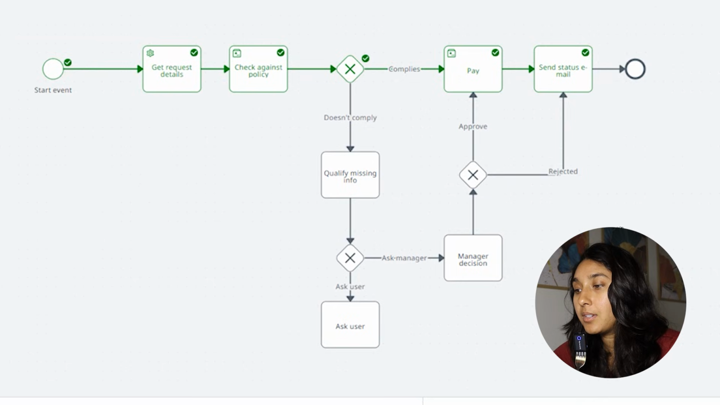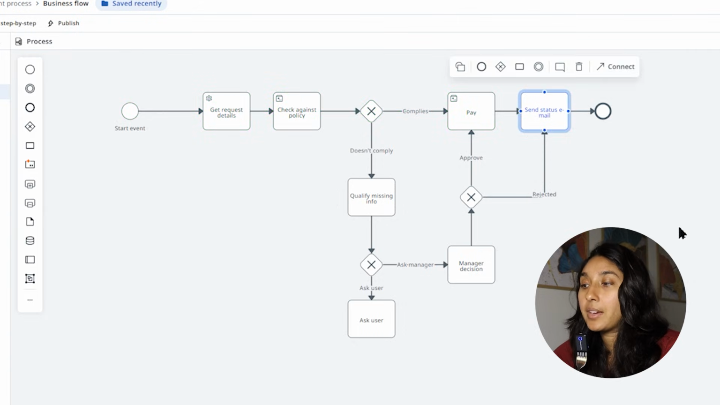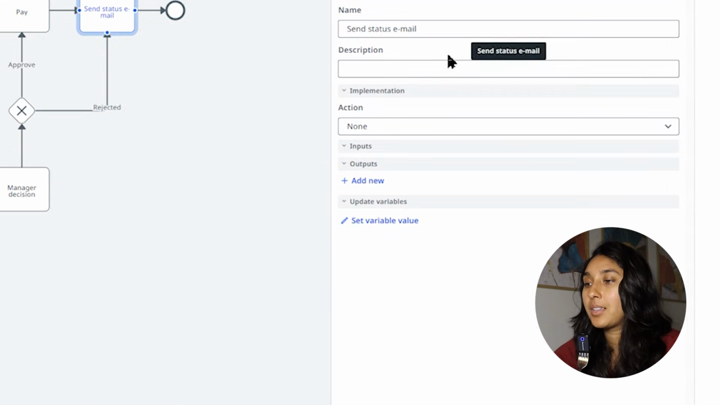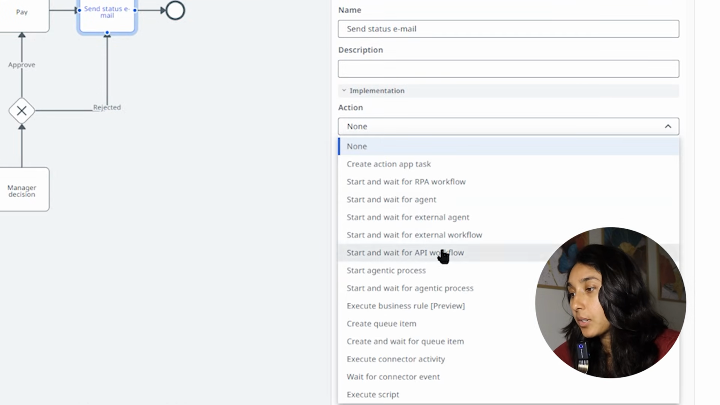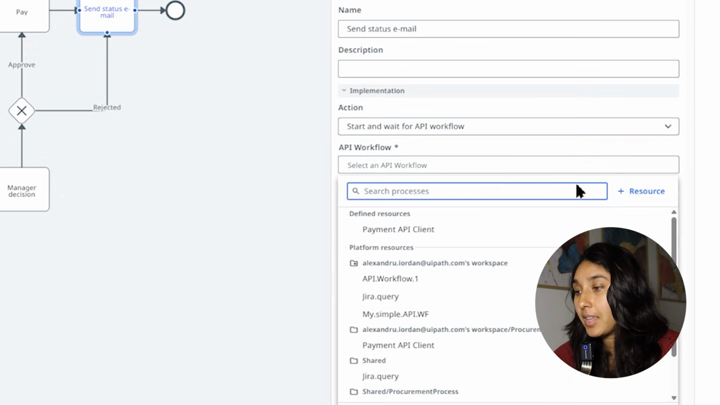The next steps would be to do things like qualify missing information, and then asking the user or manager for more info. We can also go into design mode and click on individual service tasks to do things like adding an action. In this case, we're going to start and wait for an API workflow to send the status email.